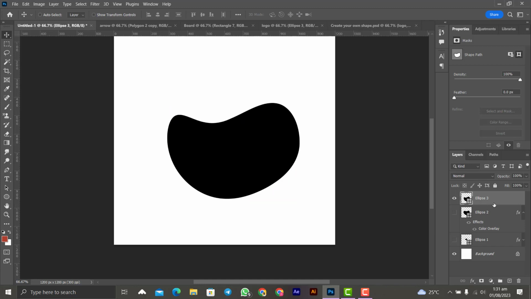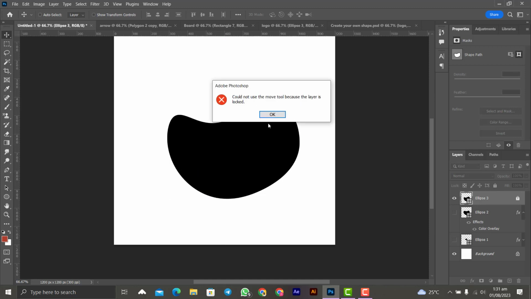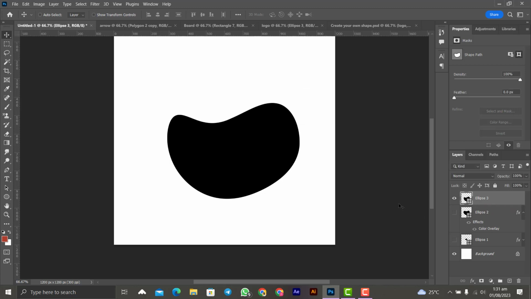And then how to lock layers is very simple. Make sure that the layer is selected in the layers panel like this. Ellipse 3 is selected, so you just click on the padlock here, and then the layer is locked. That one you cannot move. And so if you want to unlock the layer, you just click on the padlock here, then you are good to go.